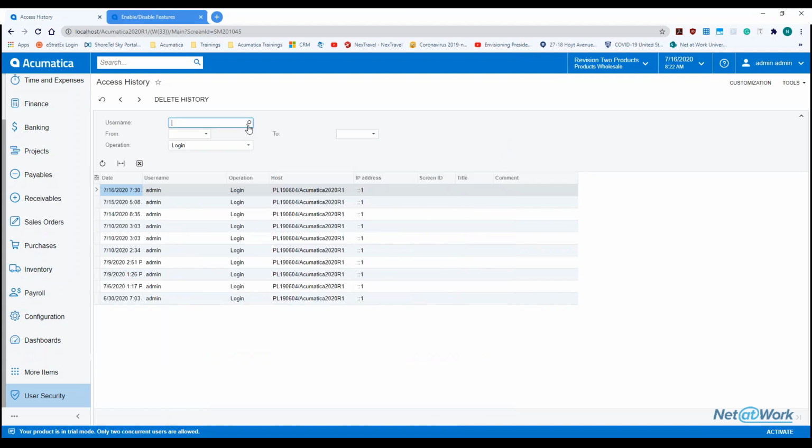So the first thing you'll decide here is the username, and if you don't want to choose a username and you want to see all users, it's not a required field. Then we're going to go down to the operation. This is how you choose how Acumatica separates the data. So you can see login, log out, or access screen, or all these individual features separately. Unfortunately, you can't see them all together as one, and I think that's mainly because it's very overwhelming with all the different data, and it can get a little confusing.